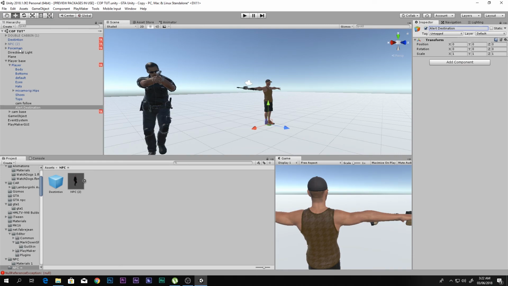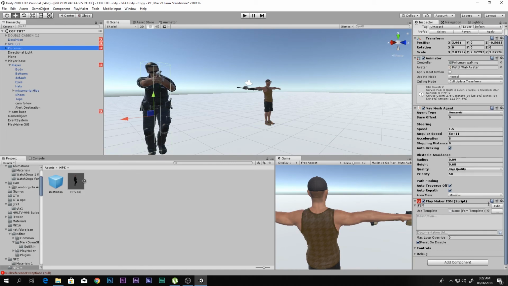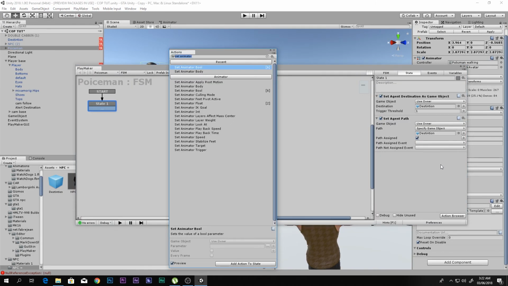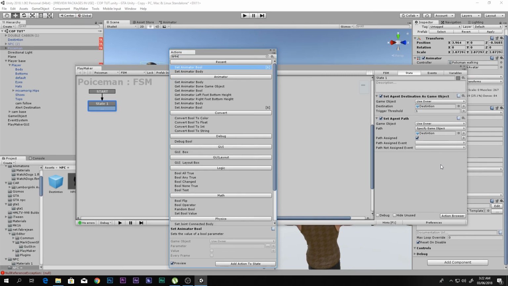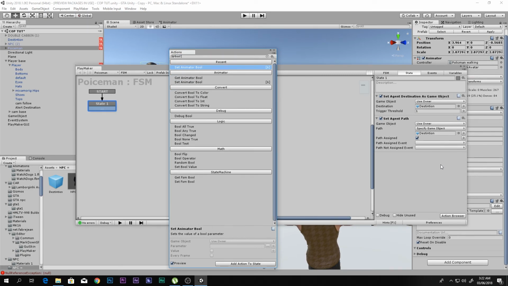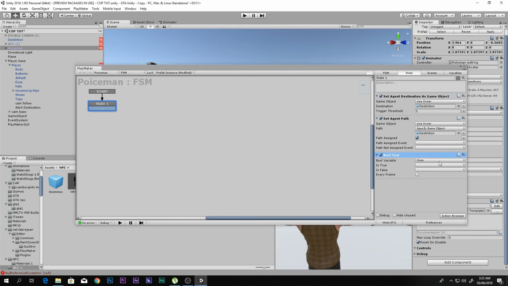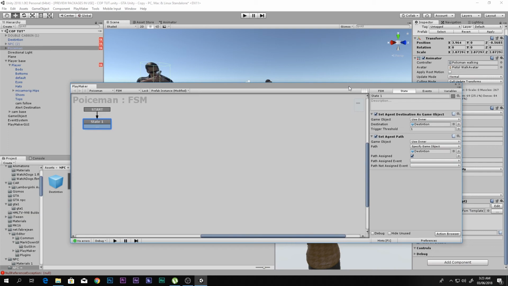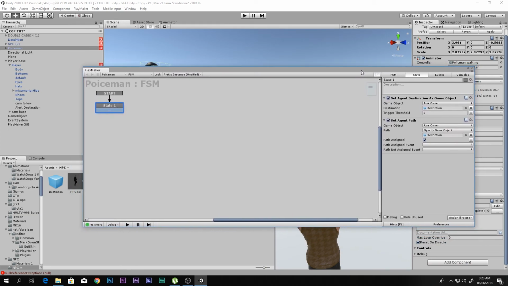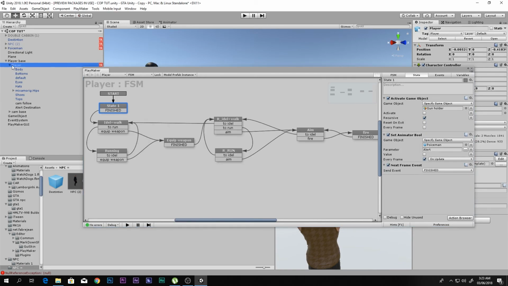Then I will go to the policeman and say bool test. Let me see if that can work or not. No, it won't work. So how to do that? Okay, let me just go to the player. Where is it? Player.